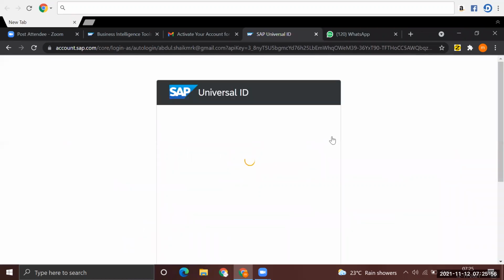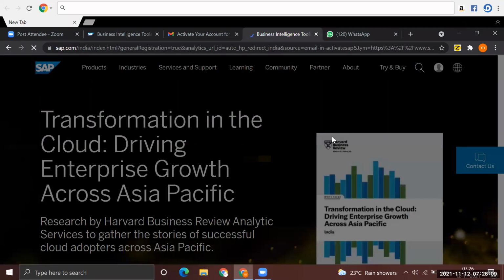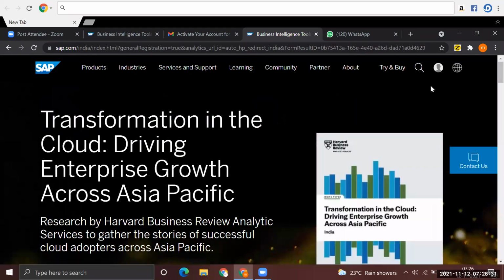Now it is authenticating here. See here, it is creating the corresponding universal ID here. This is the SAP universal ID for you. If you want, you can use the same ID going forward for any requirements here. Now it is authenticated. Your account is now active with access to a wide range of resources on SAP.com. Dive into fresh content and free trials anytime, anywhere, and on any device. To participate in the SAP community, click on the same thing. So now everything is good.